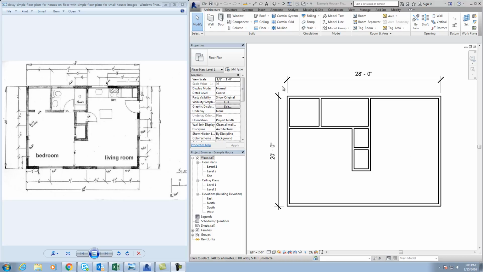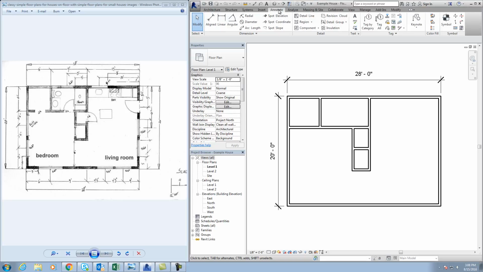First thing I want to do is put some room names in these, and to do that, it's pretty easy. Right up here on the top, you have architecture, structure, systems, insert, annotate. Annotate means anything accompanying a drawing to provide detail about it. Could be text, could be dimensioning. We're also going to dimension this thing in just a moment after we get our doors and windows in.